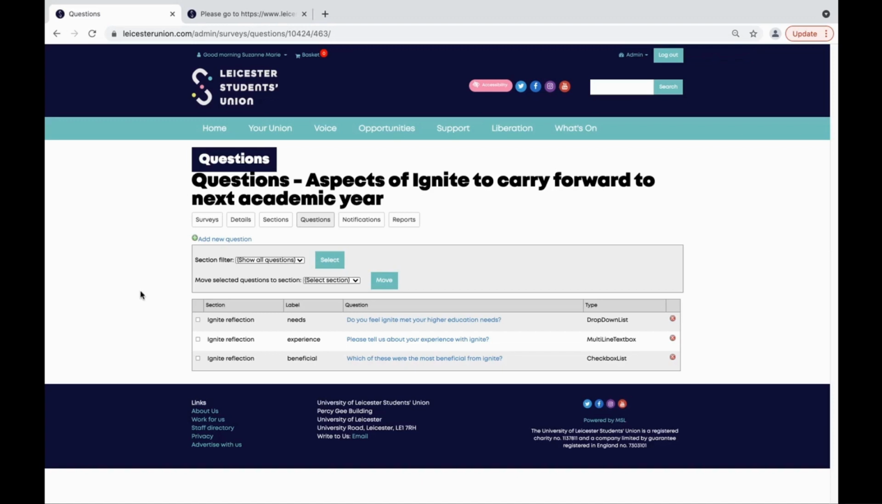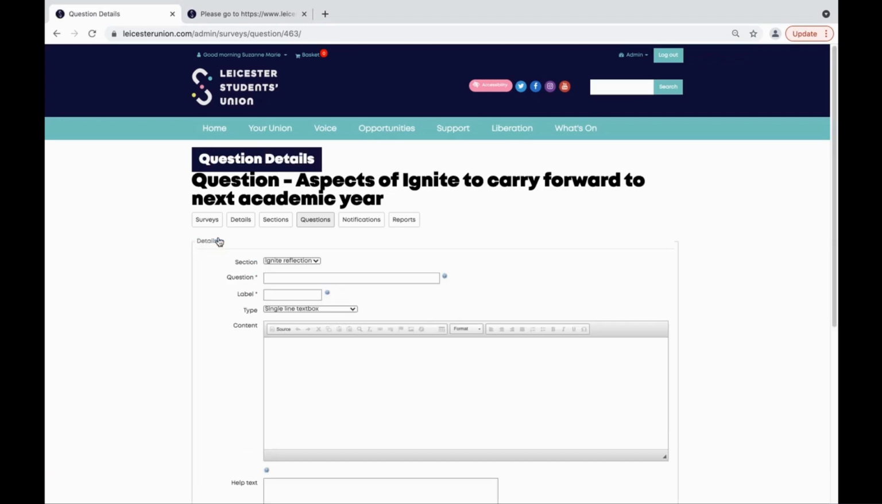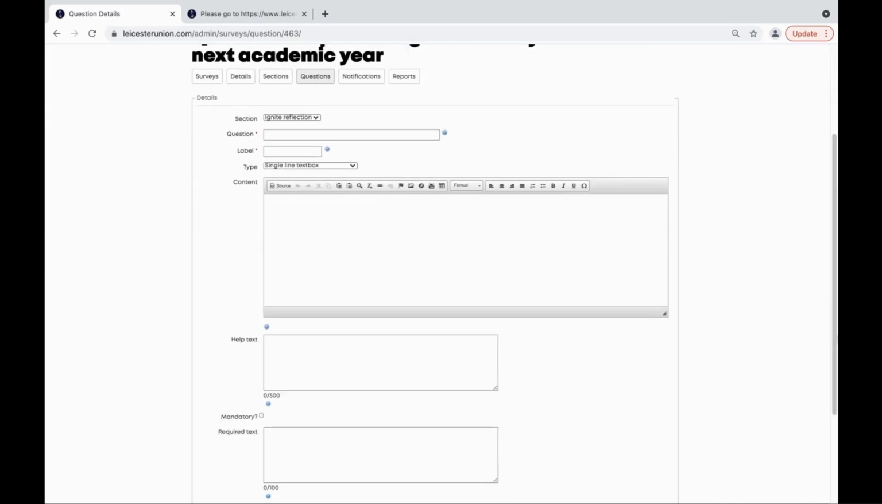So the first thing to do if you want to add a question is click Add New Question with the green plus icon. The key parts to fill in are the question, label, and the type. Other parts can be left blank. So the question could be something like, which of these were the most helpful, if you wanted, or we could just put something like, were online lectures useful?